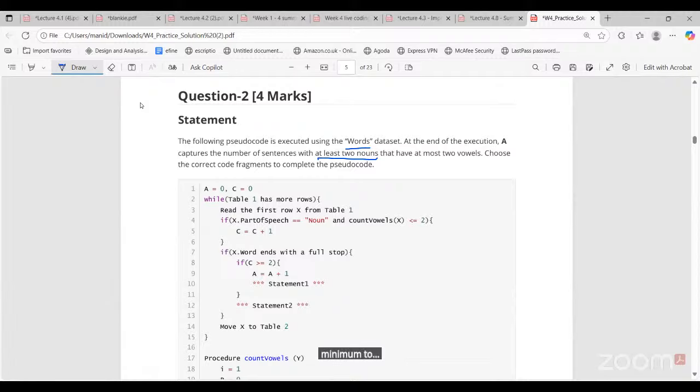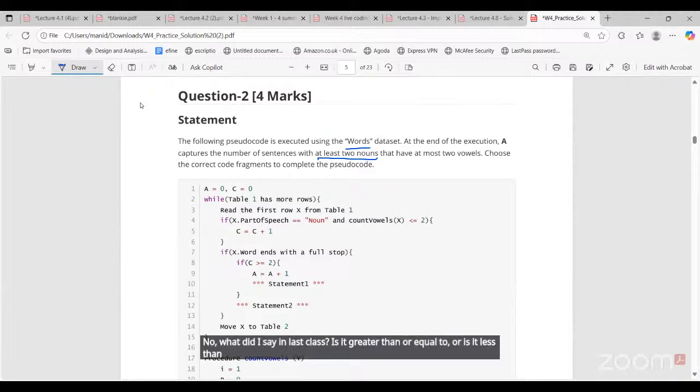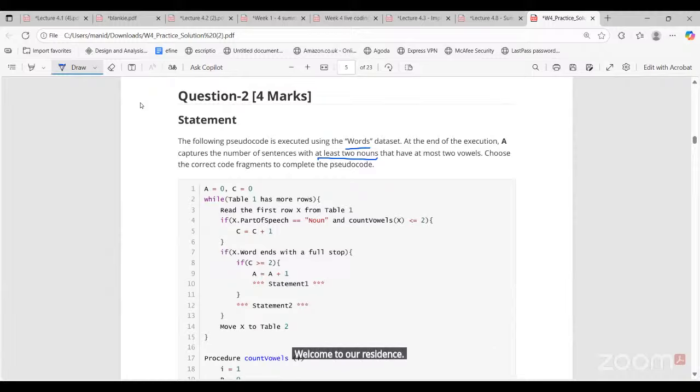What did I say in the last class? At least is greater than or equal to, right? And at most is less than or equal to. So here this is the case.